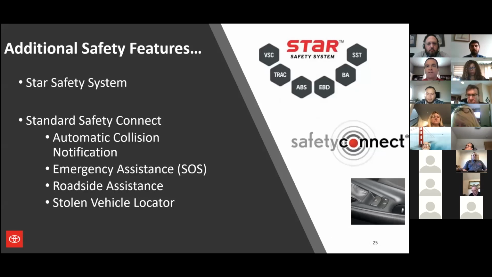I did want to update everybody on a few other things here in a minute. These are additional safety features that we don't talk about enough. I know we do talk about Toyota Safety Sense, but of course we have our Star Safety System. And we've had that on our vehicles going back 10 to 15 years. That's basically our steering, braking, and stopping technologies. Also Safety Connect, which if you were with us a few weeks back, CJ talked about on the Connected Services webinar. Standard Safety Connect includes automatic collision notification, emergency assistance, roadside assistance, and stolen vehicle locator. So those are additional safety features to our safety suite.